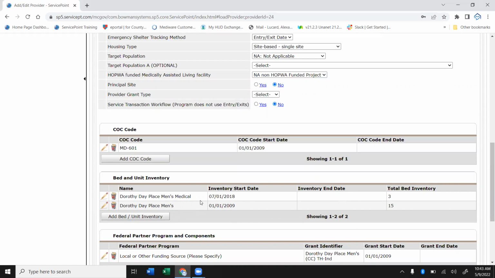Perhaps someday we won't have any medical beds, and we would just fold those medical beds into the regular Dorothy Day. Maybe we'll increase the number of medical beds. In that case, we end the old, and we would start the new. But once a year, we want to take a look at this and make sure that the numbers are correct, especially for those household programs where they have a sliding scale because their contract doesn't say specifically the number of beds, it just says the number of households. We want to go in and update this once a year.